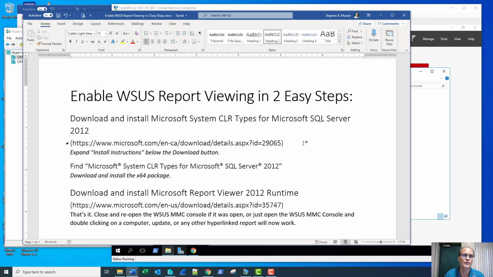That's the x64 package. There'll be a 32-bit and a 64-bit. You want the x64 package. Install that. Once that's installed, then download and install the Microsoft Report Viewer 2012 runtime, and that's the download link that you see there on your screen as well. You can search for that just as easily. Once you've downloaded and installed those two, close your WSUS console if it was open and reopen it. Once you've reopened it, you'll be able to view reports. Okay, so enough of that.